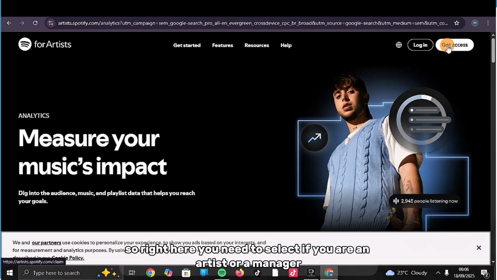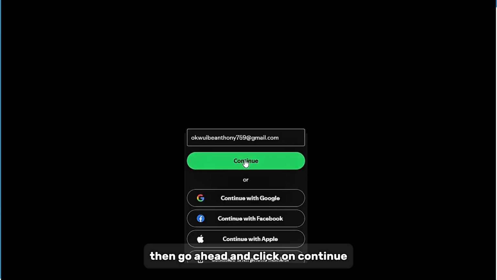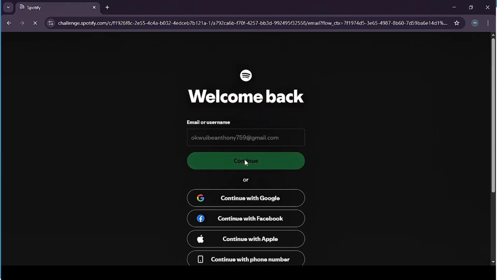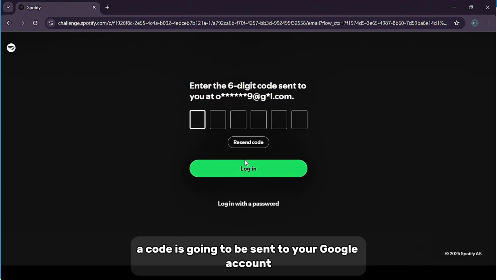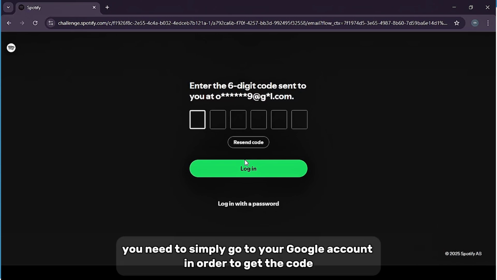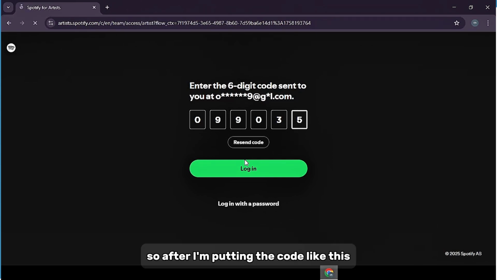So right here you need to select if you're an artist or a manager or a label team member. So here I'm going to go ahead and select artist or manager, then go ahead and click on continue. A code is going to be sent to your Google account, so you need to simply go to your Google account in order to get the code. So after inputting the code like this, you need to simply go ahead and click on log in in order to log into your Spotify artist account.